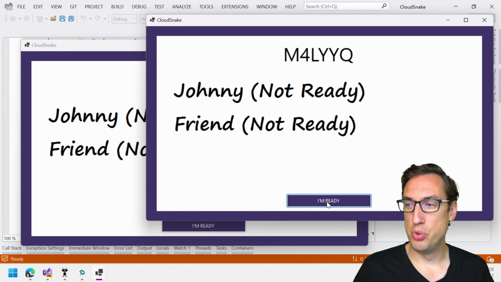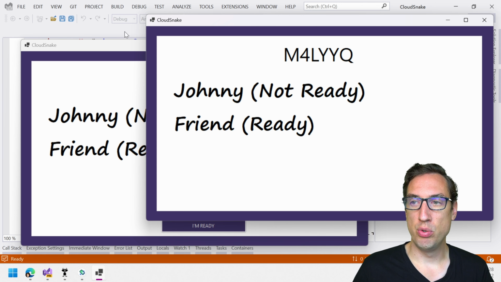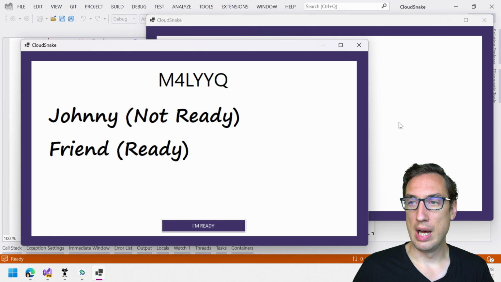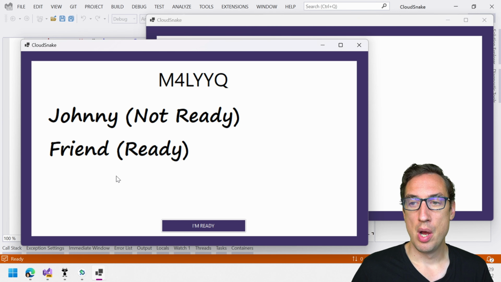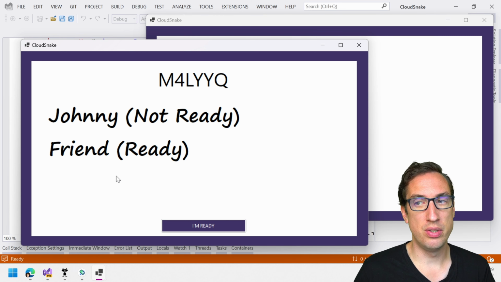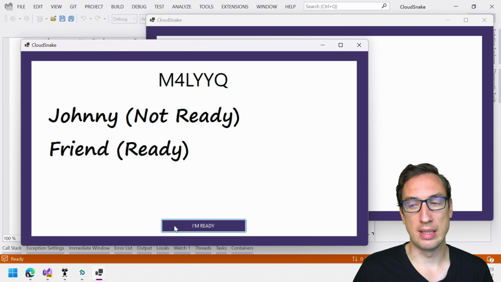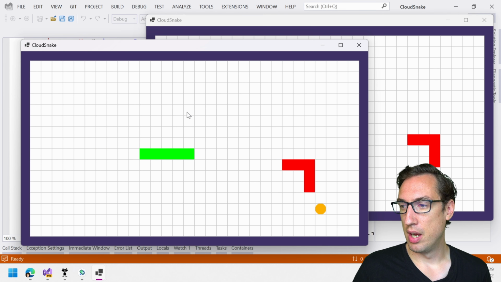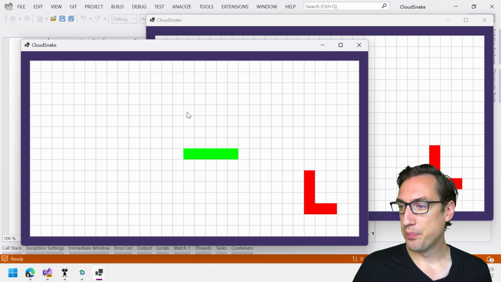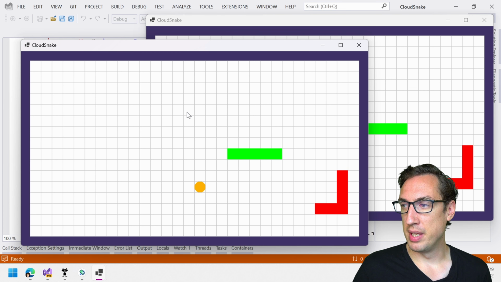So if I do "I'm ready" for my friend, then you also see that these two instances of the WinForms user interface application both at the same time acknowledge the fact that the friend is ready to start playing. And then when I'm ready, so when Johnny is ready, clicking the button, the game will automatically start. So go, and then you'll see that both screens are actually doing the same thing at the same time.